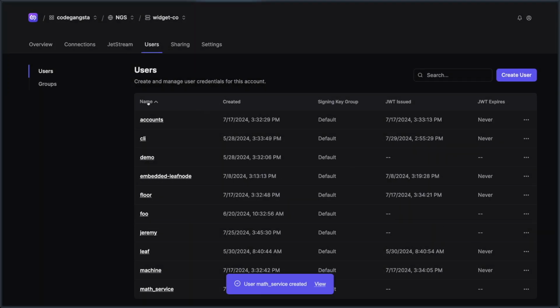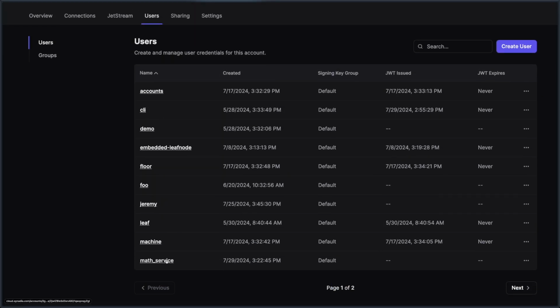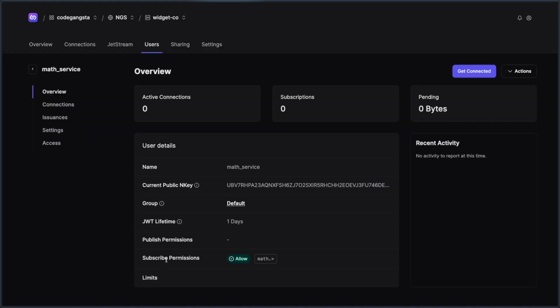And then let's go ahead and look for this math service, which is all the way down here. And I'm going to click into it. And you can see that we get a bit of an overview on this particular service. Now, because we just created this, nobody's actually using it for their connection, so we're not going to see anything in recent activity, but we will see a little bit of info here. The JWT lifetime set to 1 day. They're allowed to subscribe on the math subject. So pretty useful info. We also see the public key that was generated.